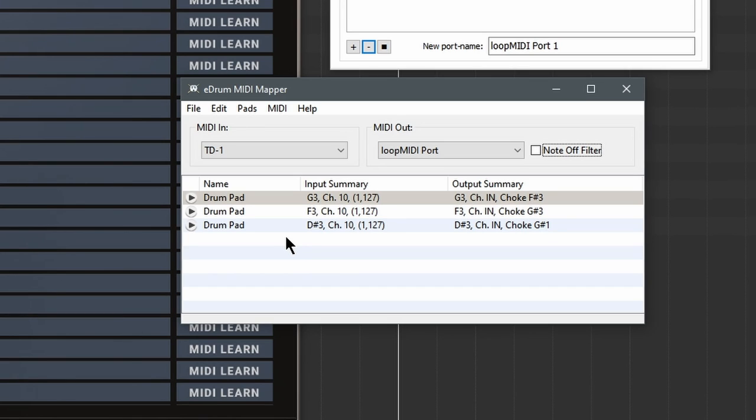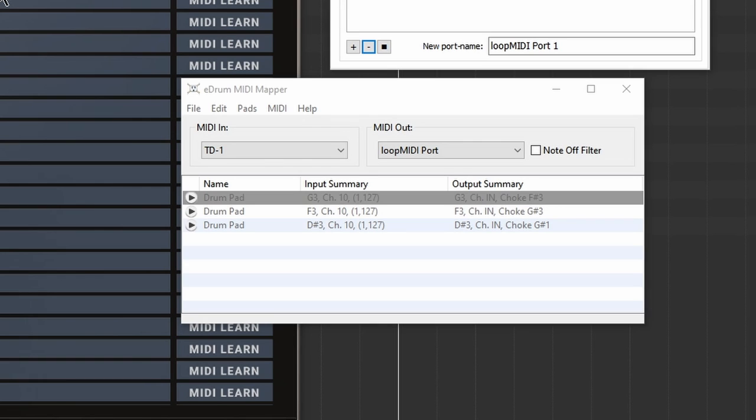And it may work with third-party hi-hat controllers, and maybe I'll test that out at some point. But these are the only things I did, and the rest of my drums are just going through normally. They're just sort of passed through, and I didn't have to change anything. So it works really well, and I'm happy with the setup, and I got my chokes working.